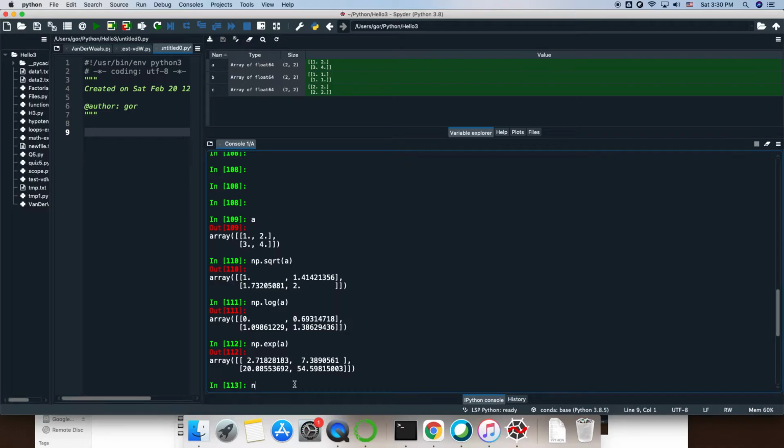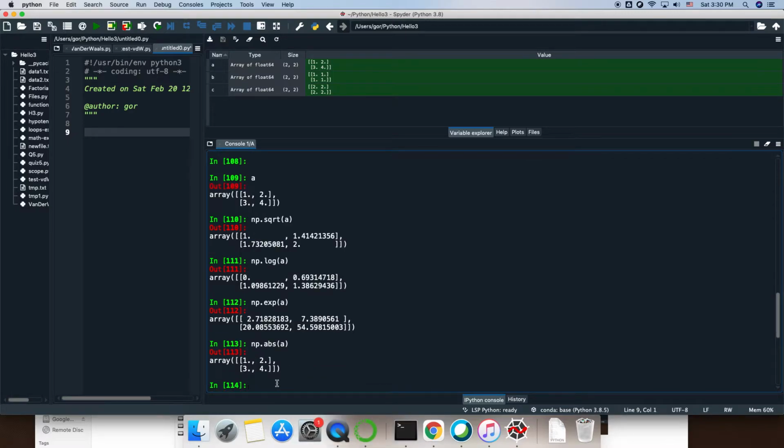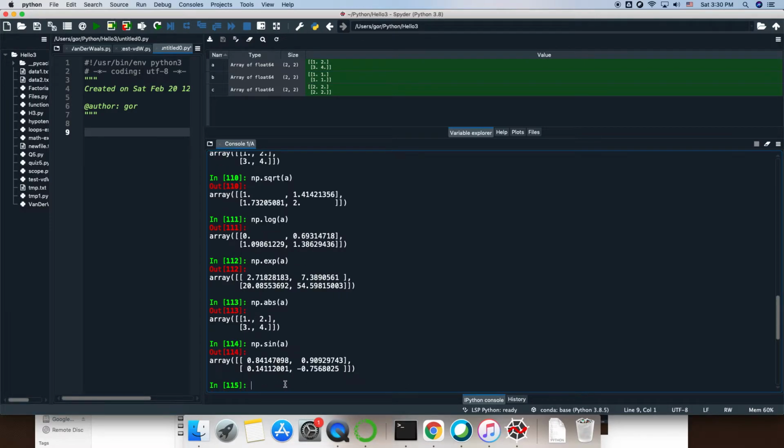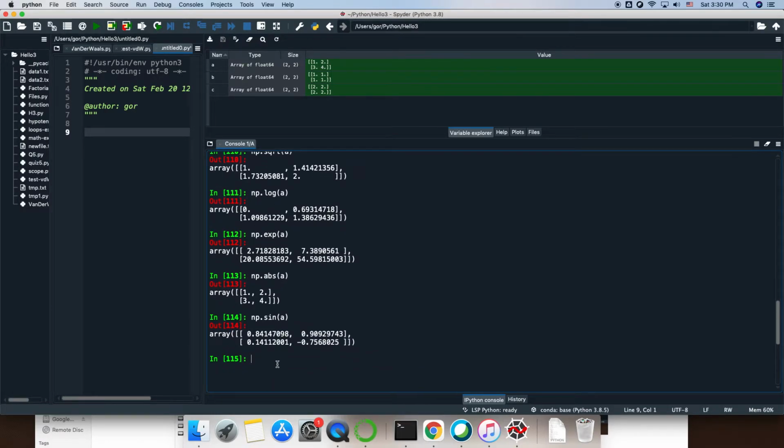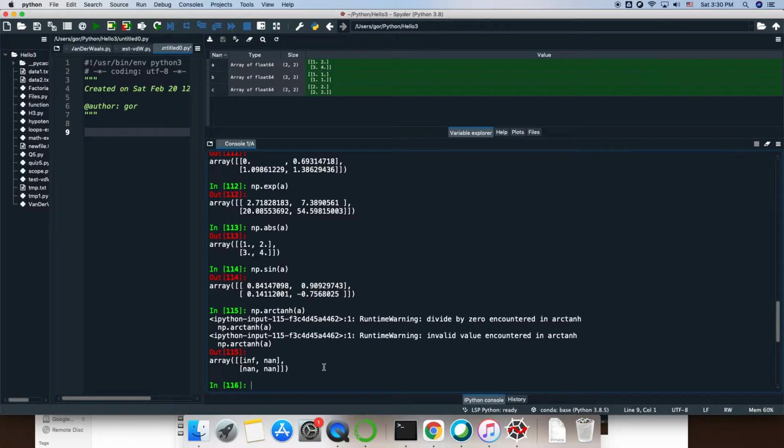I can take an absolute value. Won't change much, right? I can take a sine. And by the way, here it assumes that the input is not in degrees but in radians. I can do NumPy, I don't know, arc tangent hyperbolic. Okay. All right.